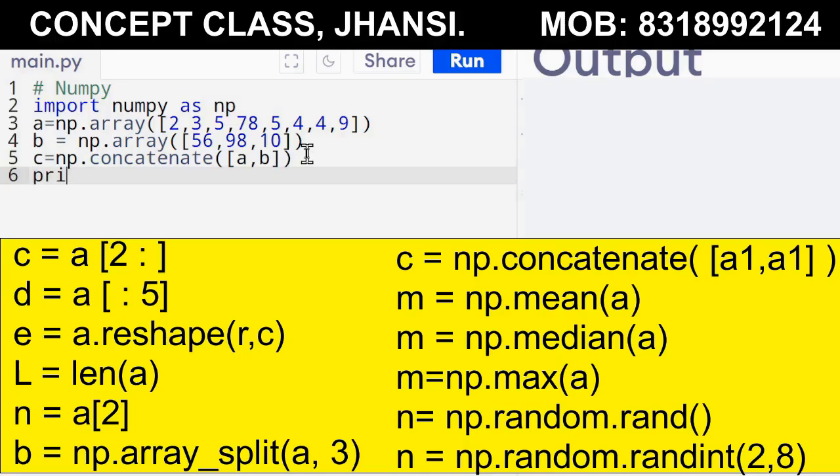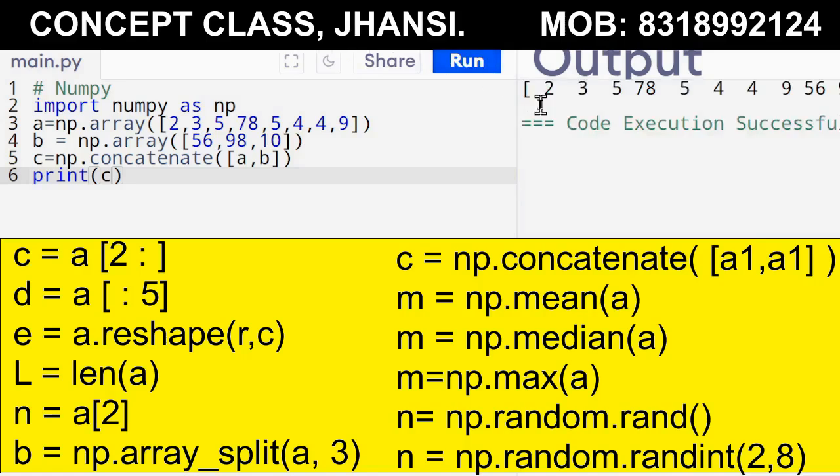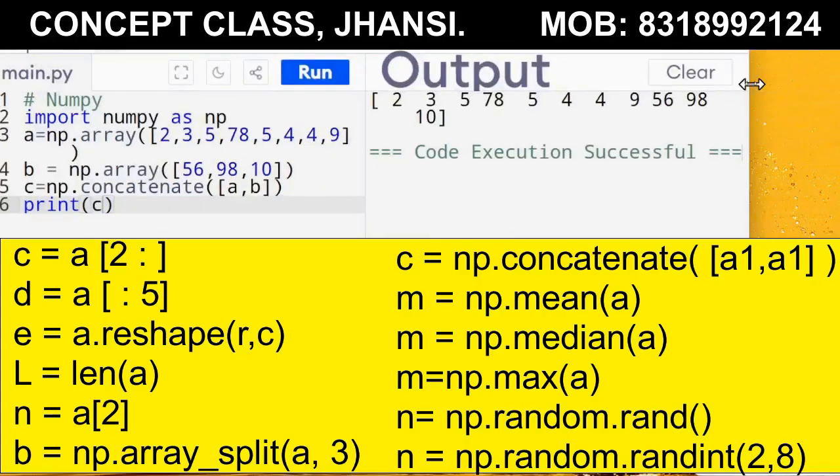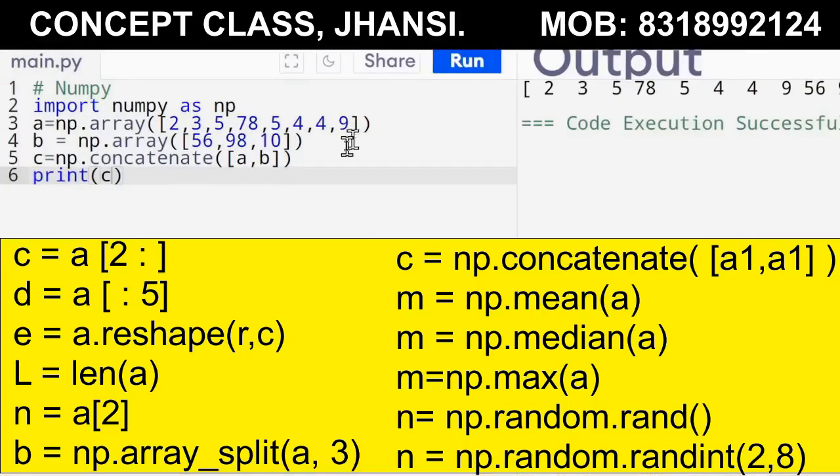So print C. So here we have got the joining of the two arrays.